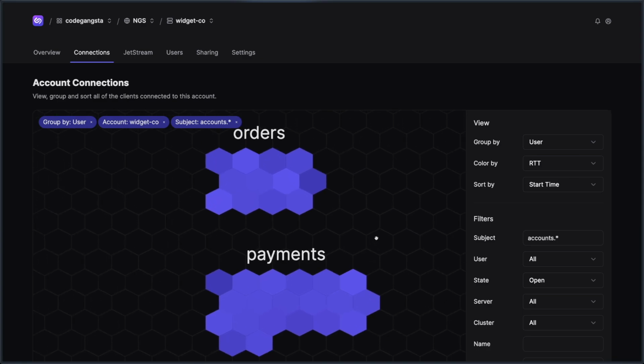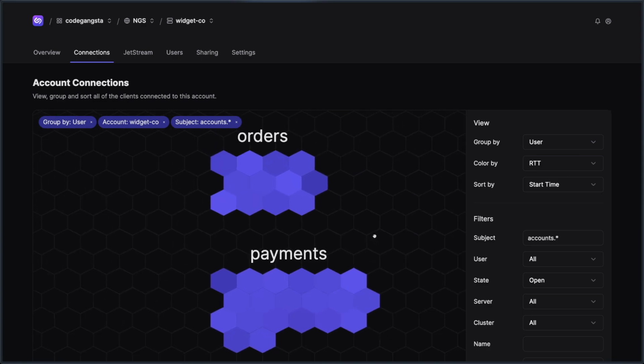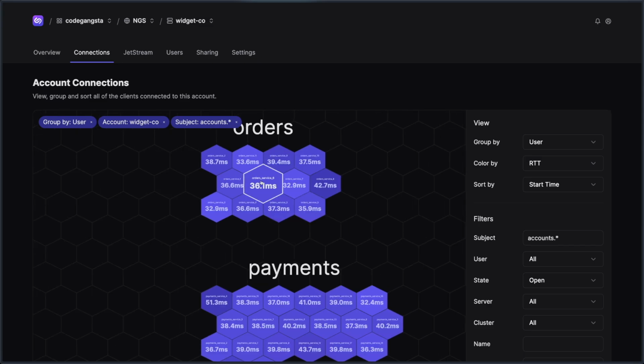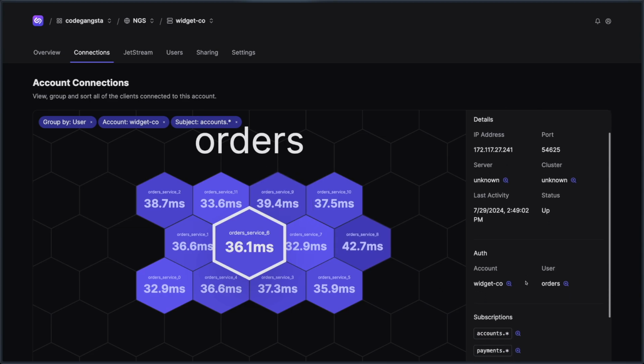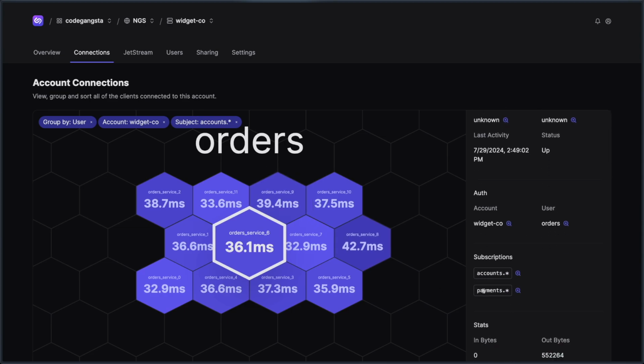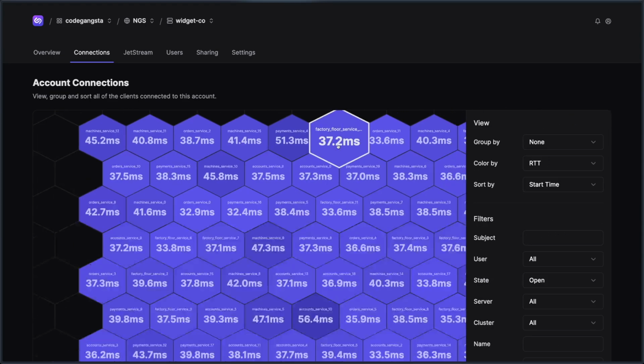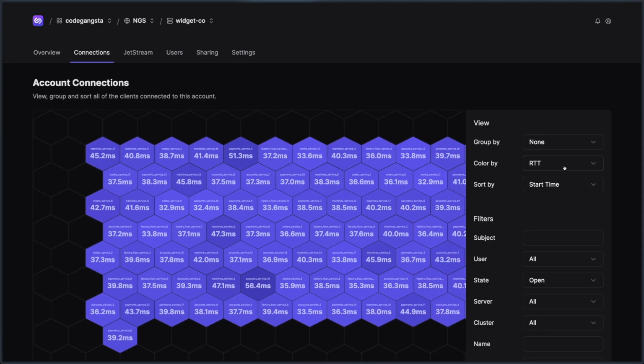And you could also see as I zoom out that there's more services beyond just the payments user that are subscribed to that subject. In fact, we have order service over here. So I'm going to click on order service 6, and I can see that it has a subscription to accounts.star and payments.star.